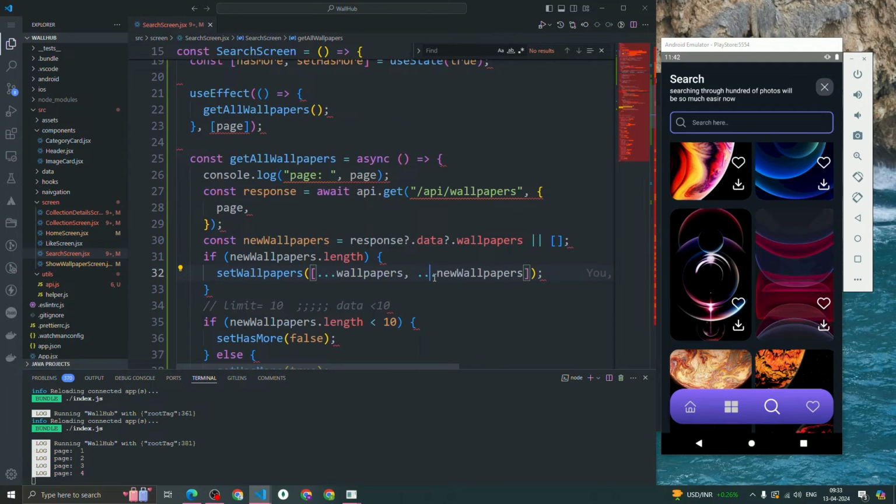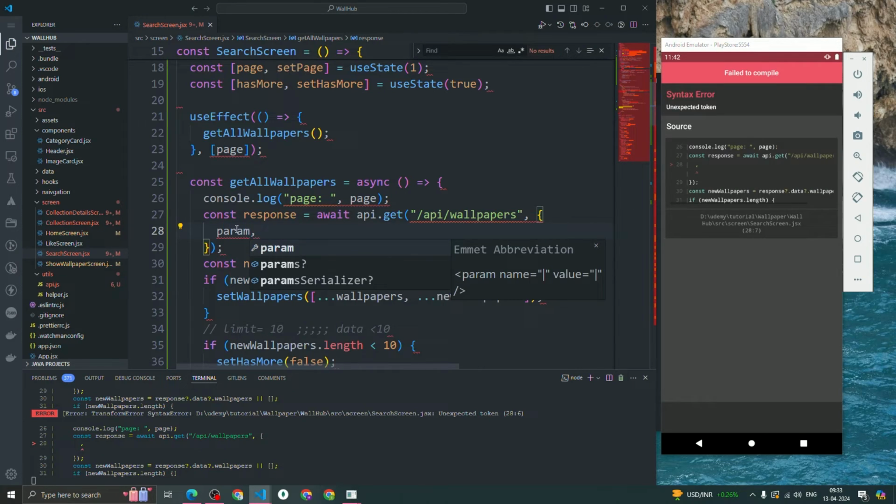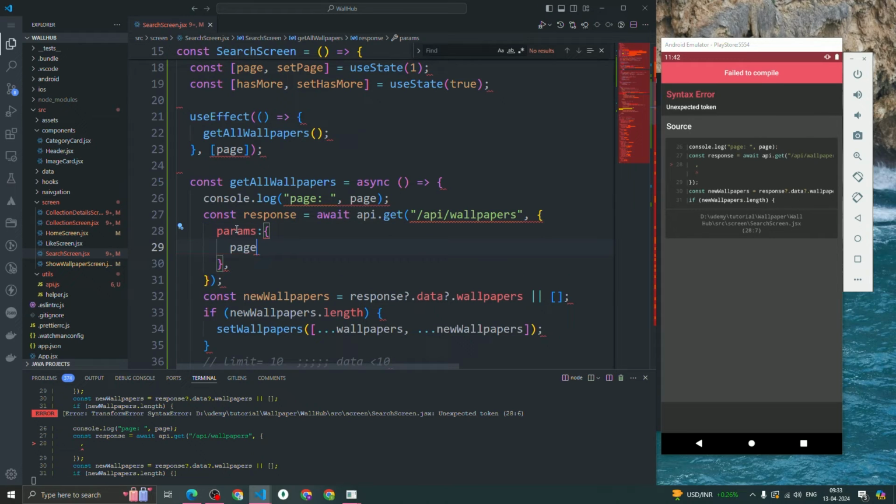Okay, so guys, I just debugged that and I found out that we are making a syntax mistake. We have to pass the page inside the params, but I'm passing the page inside the body, and that's causing the issue. So let's pass this inside the params. We're gonna have params like this, and inside this I have to pass the page value like this.